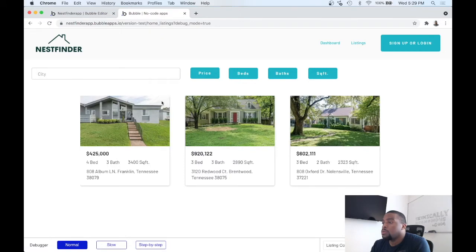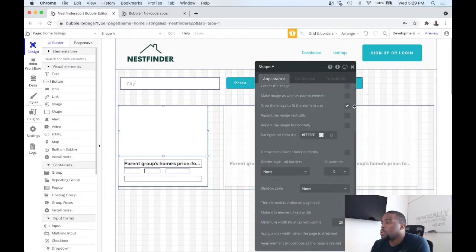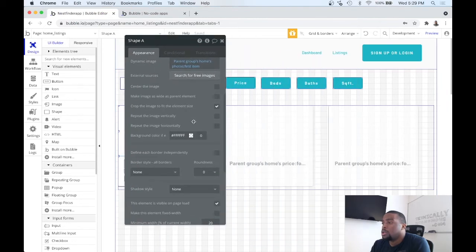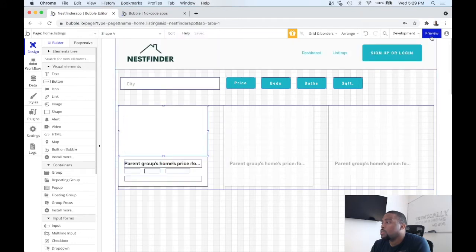Not only that, we want to round these corners up just to match the style. So let's click on that thumbnail, and we want to define each border independently. Top left, 5 pixel radius. Top right, 5 pixel radius. And that should do that.